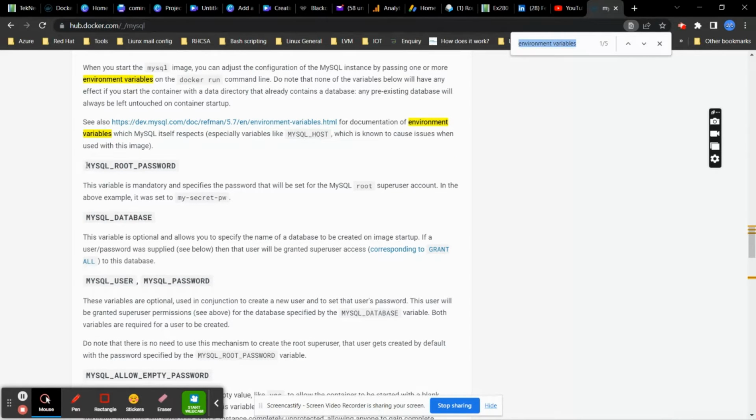So one of which is the MYSQL_ROOT_PASSWORD, and you can see that this variable is mandatory, and this variable will specify the password that will be used for the MySQL root superuser account. Well, I mean it is important, because how would you even create a MySQL server without creating a password for the root account? So that's why this variable is mandatory. And we also have some other optional variables.